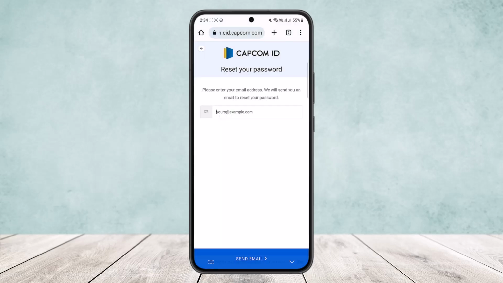Enter the email address that is connected to your Capcom ID and simply tap on send email. Once you tap on send email, you can see here it says we will send you an email to reset your password. So it'll send a link to your email where you'll be able to reset the password. This way you can easily reset or recover your Capcom ID.